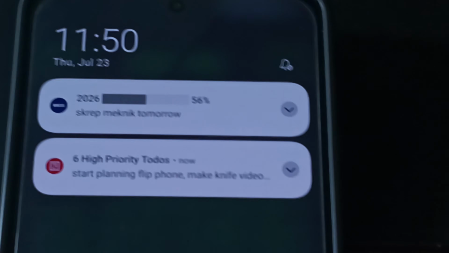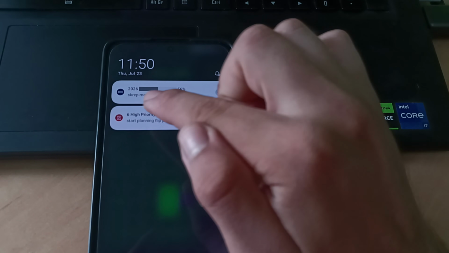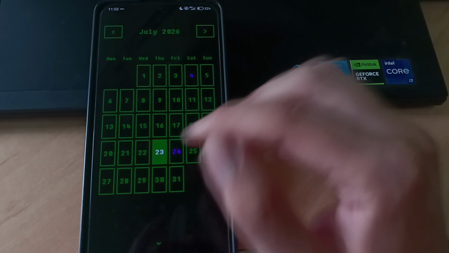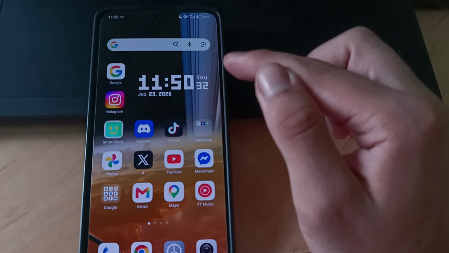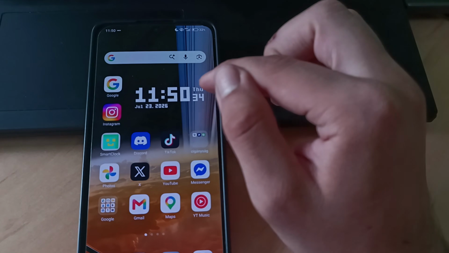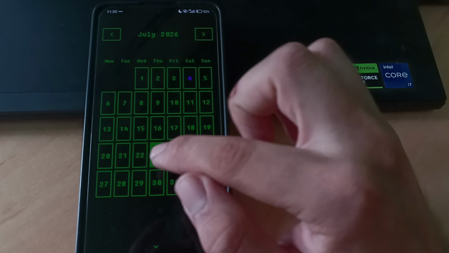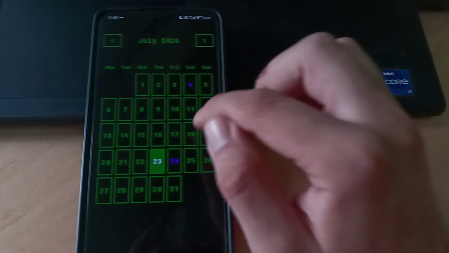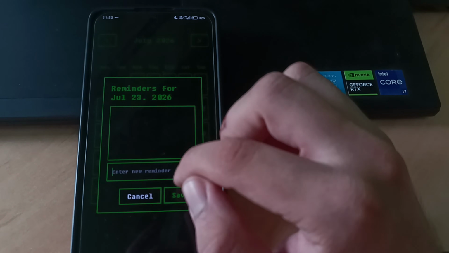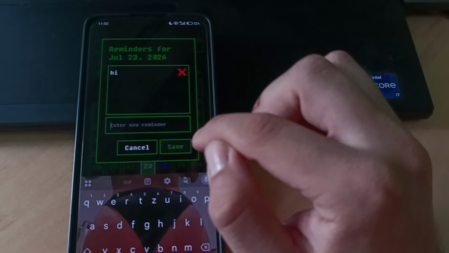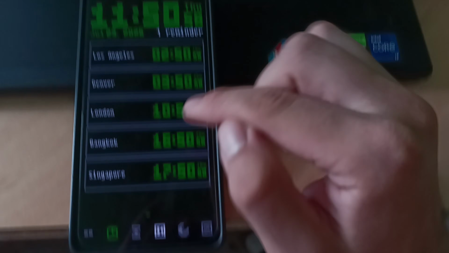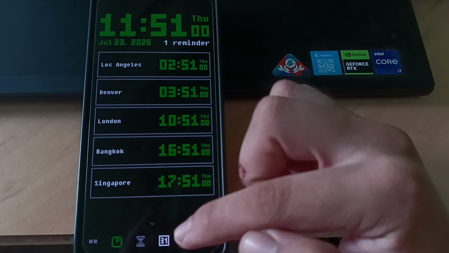It's happening tomorrow. This 2026 progress bar is needed because that's a permanent notification, you have to run a foreground service, which in this case is the widget. Okay, so we have this. We can add reminders if we simply click on any day, and then we can type hi. If we go back, we're going to see we have one reminder, and then it's also flashing here.